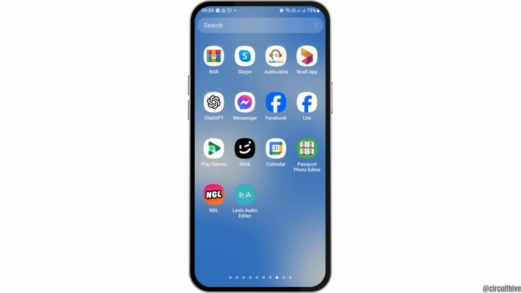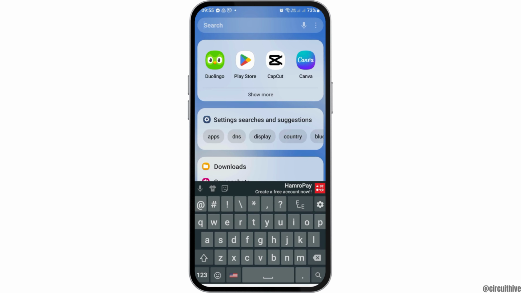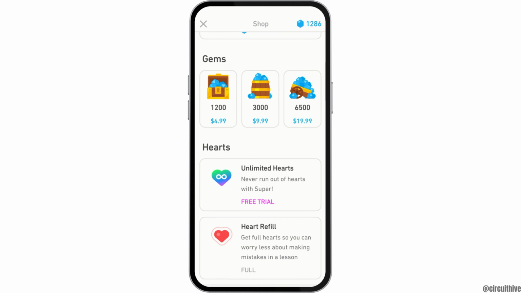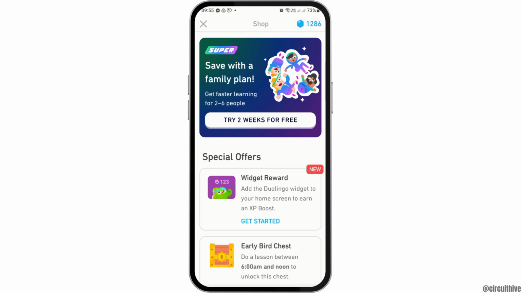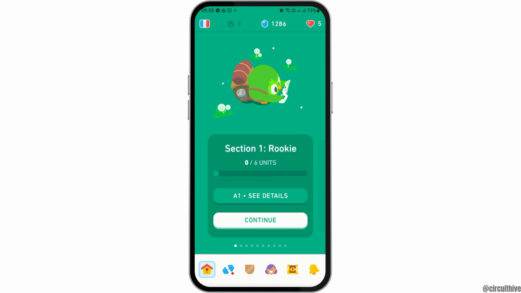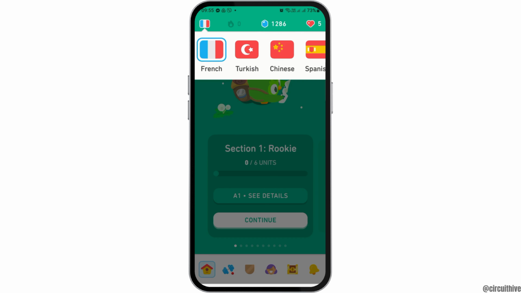For this, first of all, you have to launch the Duolingo application on your mobile device. After you tap on Duolingo like this, Duolingo will be launched on your mobile device. Now you have to make sure that you have also continued a lesson like this of any of the languages. For example, I'm learning the French language for the present. Otherwise, I'd also enrolled in the Turkish language, the Chinese language, the Spanish language. So you can tap on any of the languages that you'd like to learn.